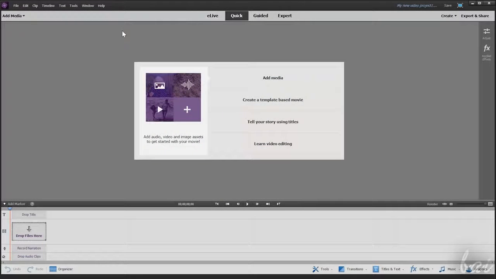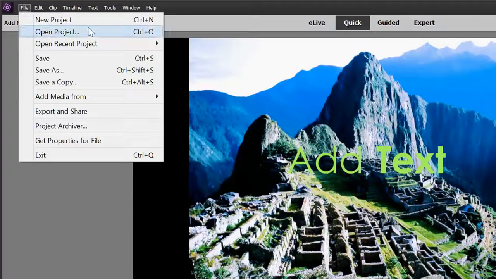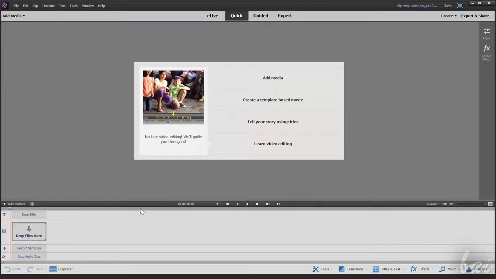Premiere Elements starts from a blank new project by default. If you ever need to open existing projects, just go to File and then to Open Project. Let's start from the Quick workspace.